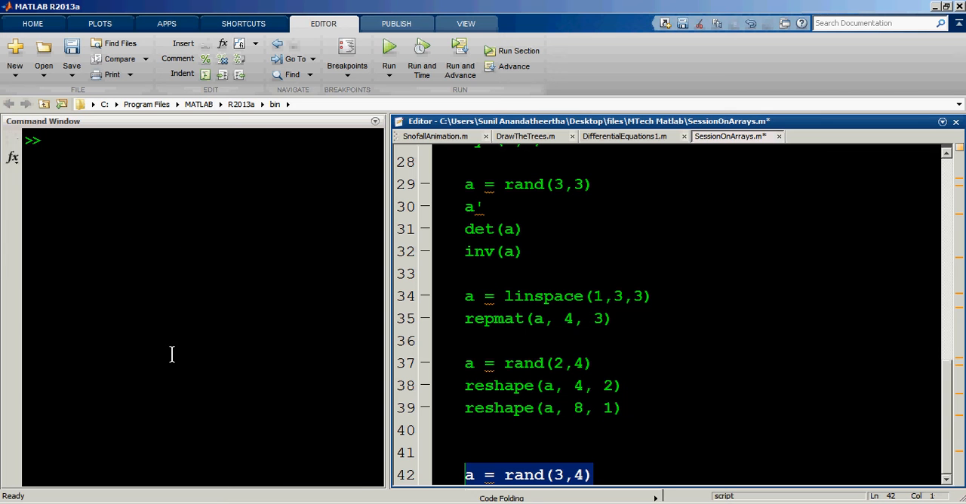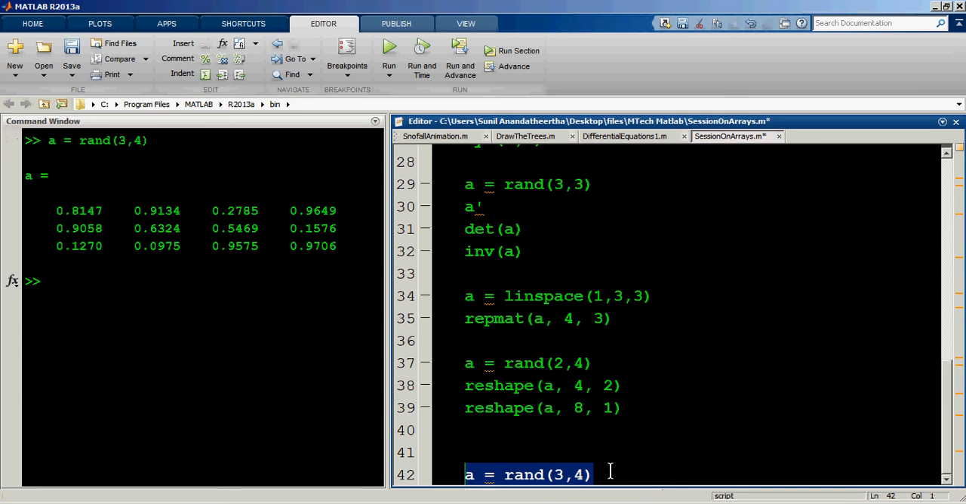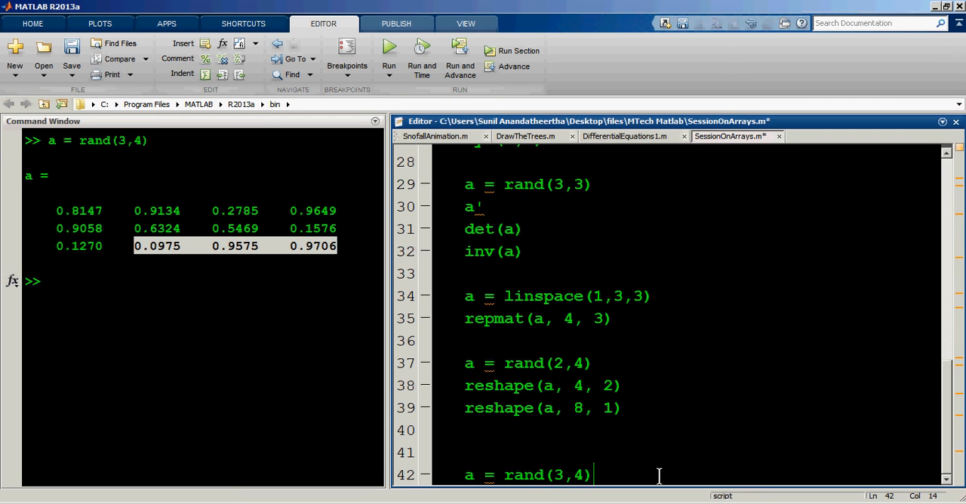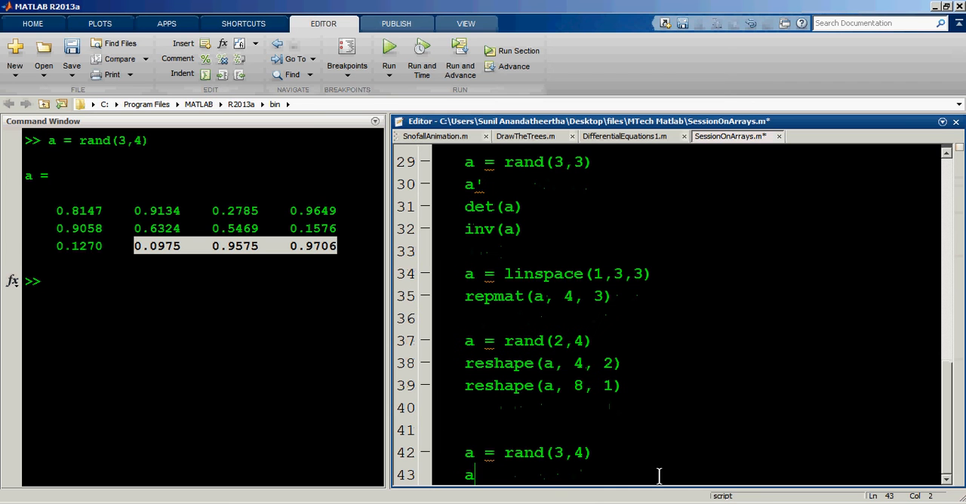Right click, evaluate selection. This is our particular matrix, and let's say that we need to extract these three elements of the matrix A. The way we can do that is, you first write the matrix A, then open a bracket, and then what are the locations of the elements that you need. First you mention the rows and then the columns.